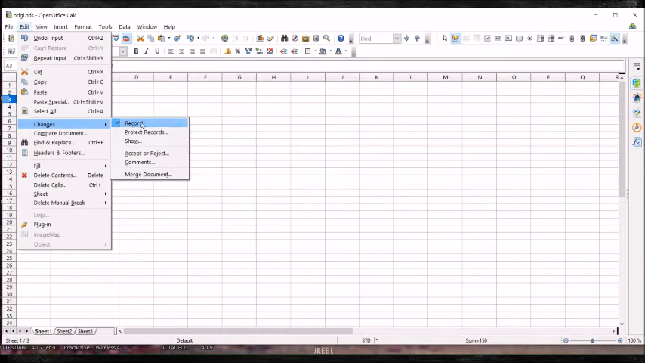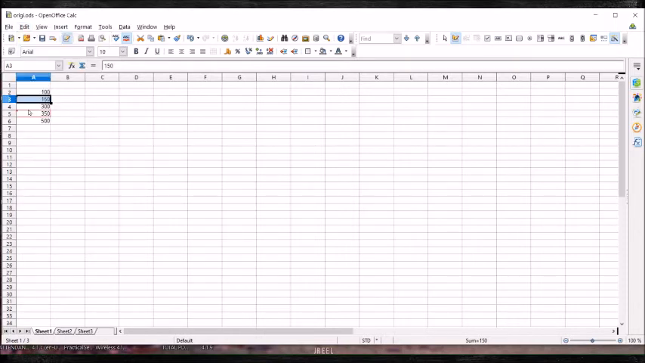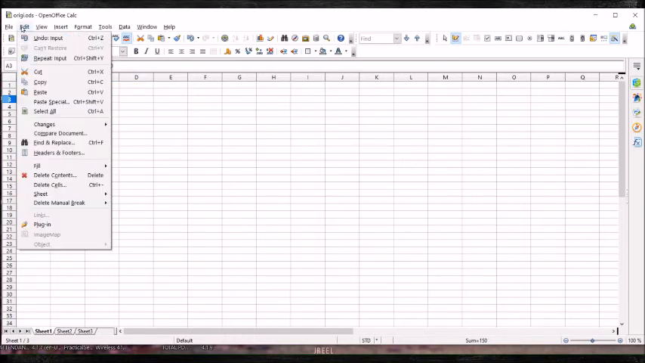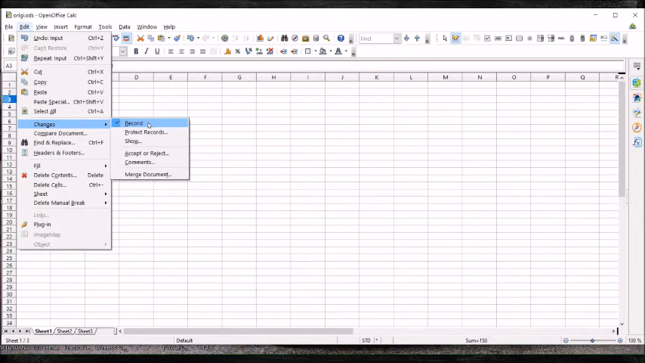It is already enabled, so whatever changes we are making, they are being recorded. As we can see, this cell was changed, so it is coming with the red border, and when I point to this cell, it displays that this change was made. This is being displayed because in the edit menu, in changes, the record feature is enabled, it is ticked. That is why all the changes that are being made in the worksheet are being highlighted and recorded.